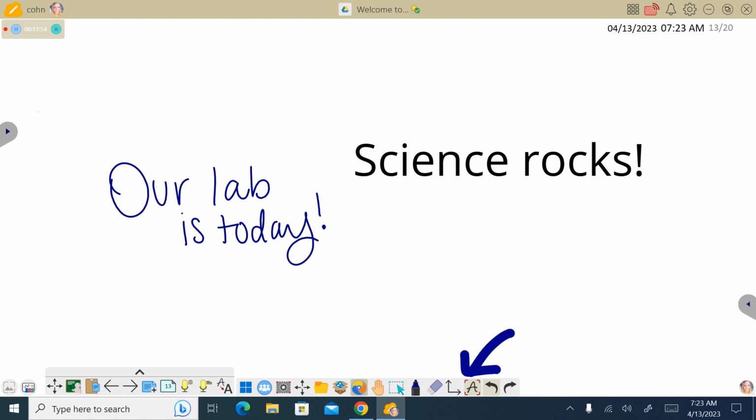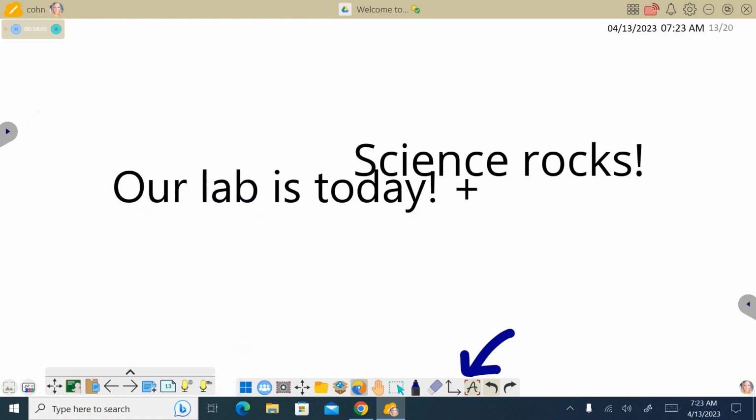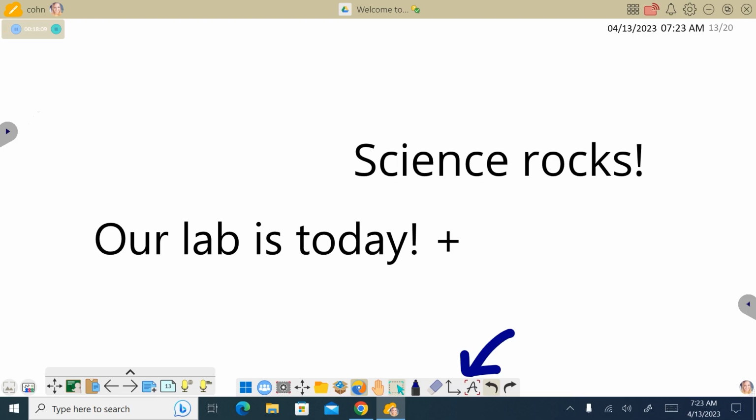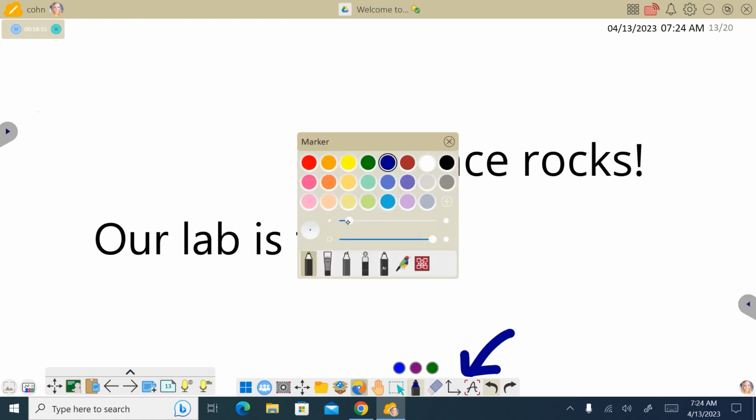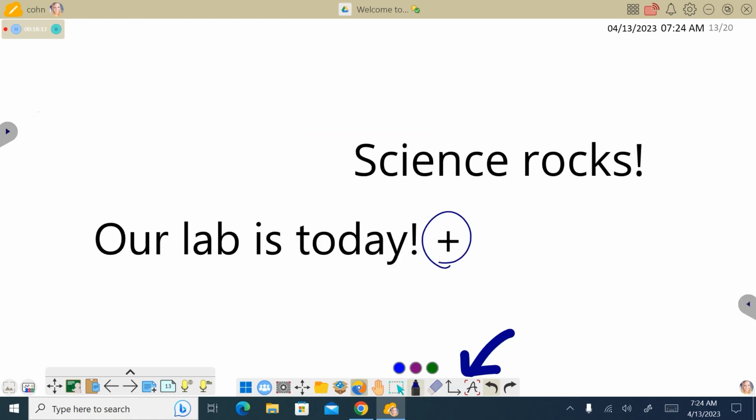And then you'll notice in the bottom right-hand corner of your navigation panel right here, there is an A with an arrow. When you click on that, it's going to take your handwriting and it's going to convert it to text. Now you'll notice your formatting changes. This plus sign is here because of the arrow that I drew. This guy right here is because I drew an arrow pointing down to the symbol, so it thought that was text it was supposed to edit.